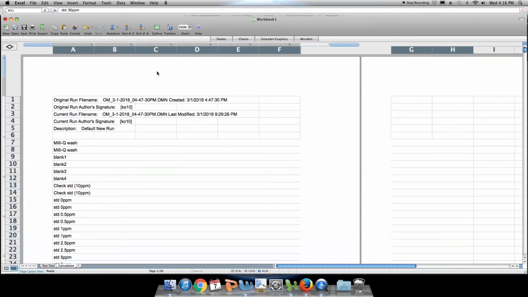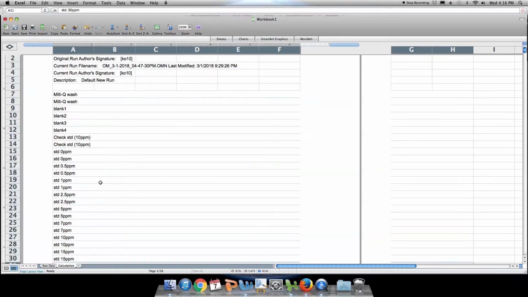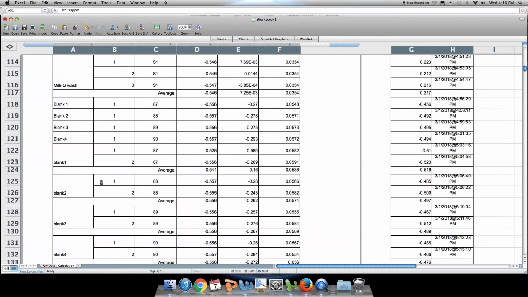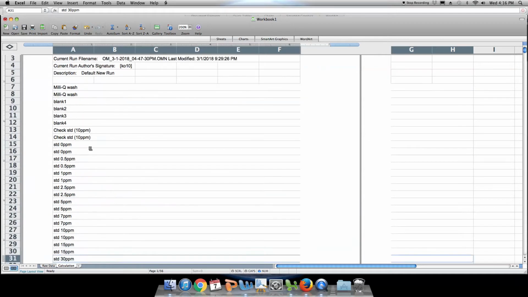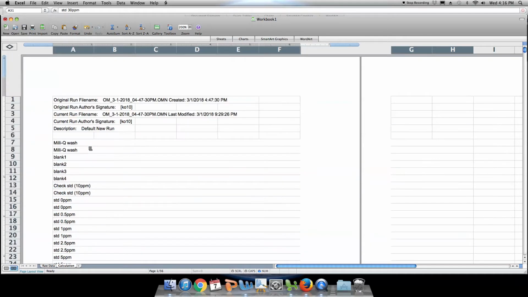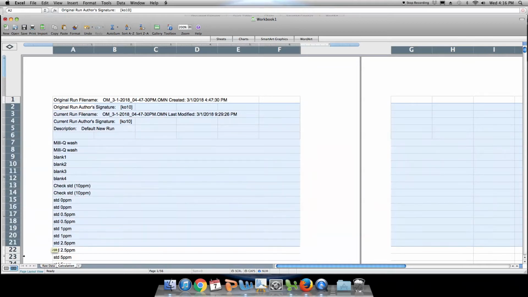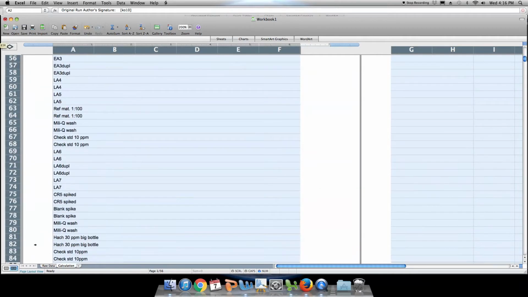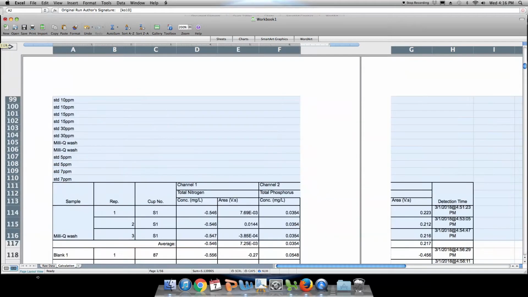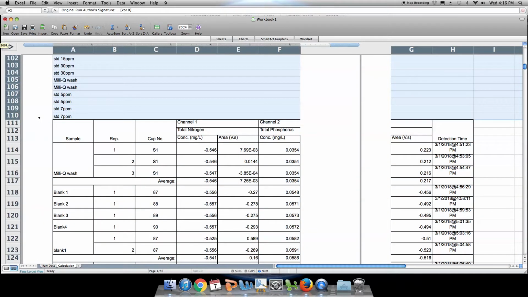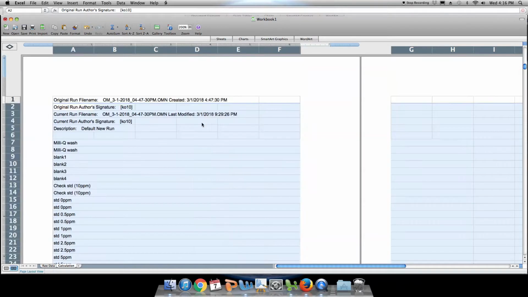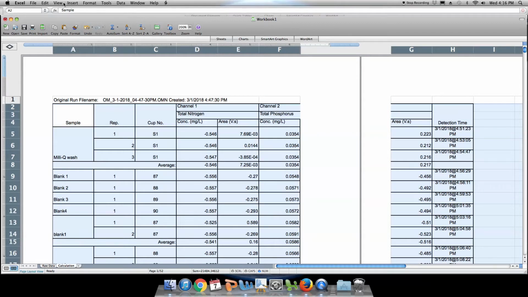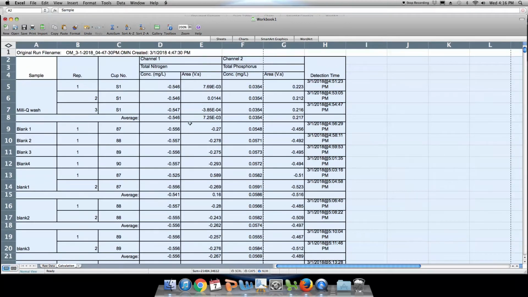All right, so here is the file name for the run, the date it was created, the person who ran it, etc. And here, the first thing we see is a list of everything that was injected. We really don't need to save that because most of that is going to be repeated later on. So we'll go right down to the actual data. We'll delete that. We'll switch our view to normal, and we can begin.